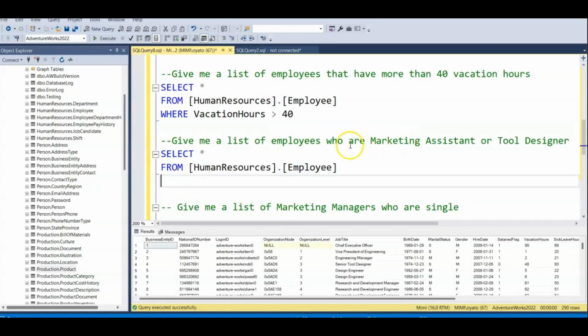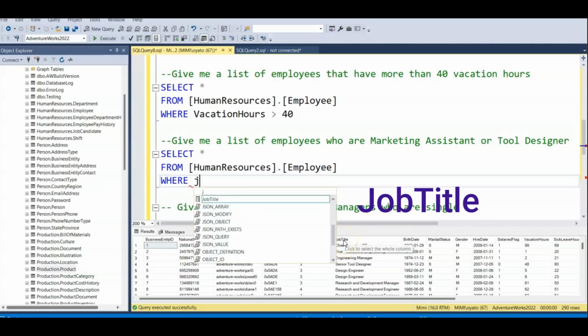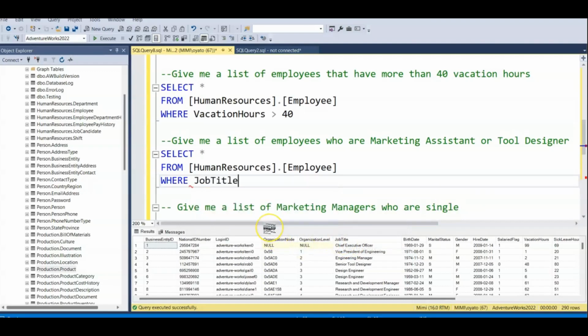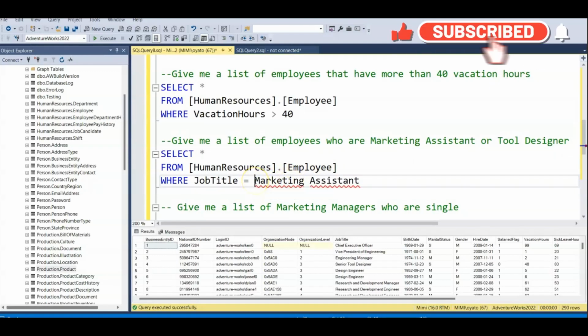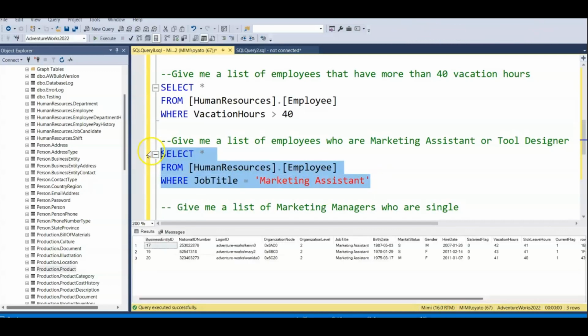Okay, so now we're looking for who are marketing assistants or tool designers. So I'm going to do my where. Now we need to look for the column that tells us their job title. I see job title, so I'll start typing job title here, and then I'll say equals because I'm trying to match their exact job title. I'm going to copy this because they already gave me marketing assistant. I'm going to paste it here. Remember, when we have text, we need to put a quote. So now I put a quote. When I run this, I'm only going to get marketing assistant, but they're asking me for tool designers as well.